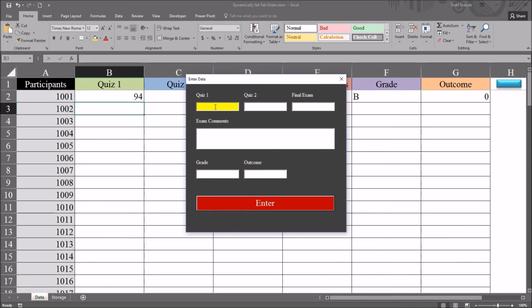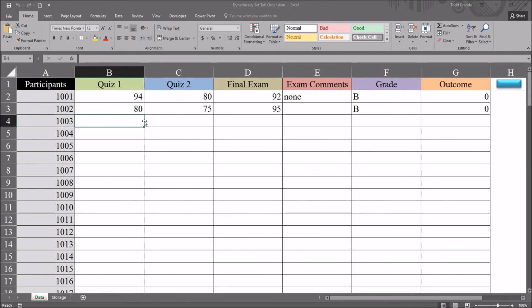So quiz 1, let's just use 80, click tab, quiz 2, 75. Then we come to final exam. So in this case, I'm going to use 95. Now this should skip, when I click tab, this should skip exam comments. And it does. It goes right to grade. And this will be a grade of B and an outcome of 0. So outcome, let's say, would be 0 or 1. Click enter. You can see that the data is now populated in this row, in these variables.